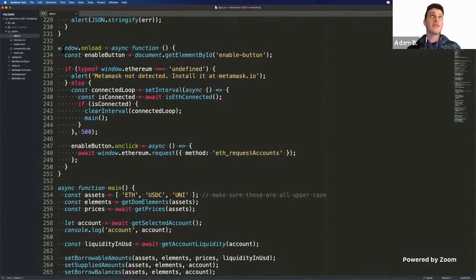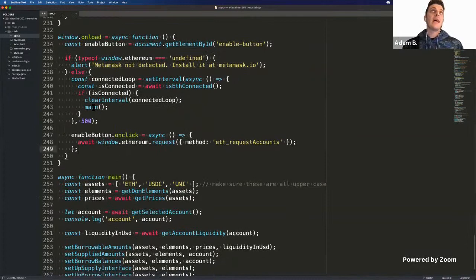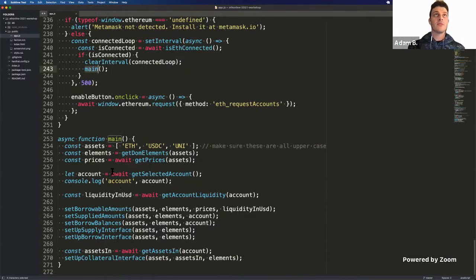We've got a window load function. So once the page has loaded, we'll register that enable button. So if the user has MetaMask injected into their browser window, we'll run this main function. If not, they'll see an alert that says, please install MetaMask. And once their wallet is connected, they hit that connect button, the main function will get executed. Here's our supported assets. You could, of course, add to this if you'd like. You'd have to edit the HTML as well. These are our assets in our app.